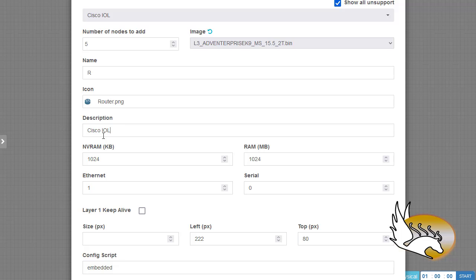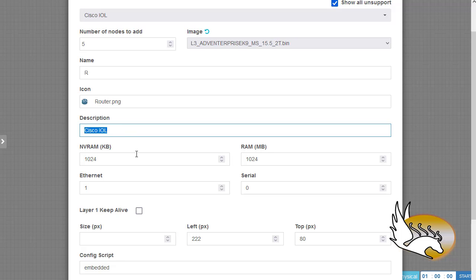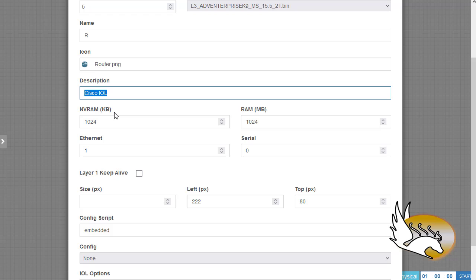Do you want to add any description here? As a matter of fact, I'm not going to add any description because I'm not going to do anything with that. So the amount of NVRAM and RAM can be changed here. The default RAM size is going to be okay. And how many interfaces are you going to add to your router? Because this is IOL, the type of interface that it has is Ethernet, and each module has 4 interfaces. So if I have one here, this is going to be a module that contains 4 interfaces. Because this is a router, that's going to be enough.